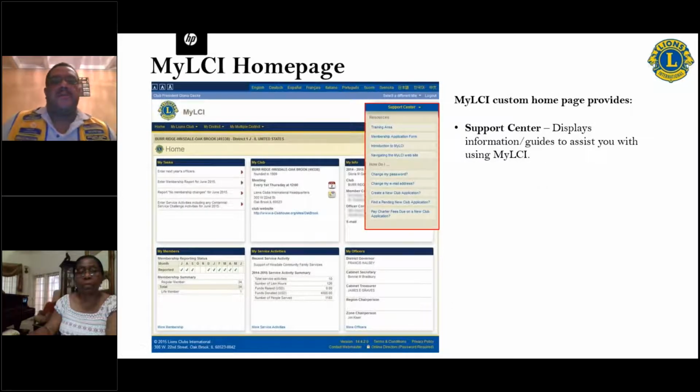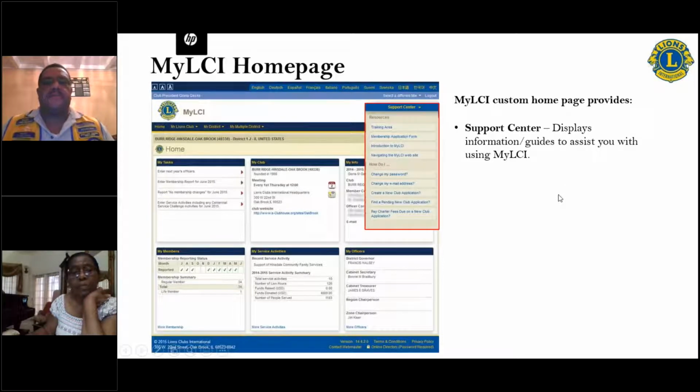All right, there's a support center there on the MyLCI, which will give you access to a training area. So as incoming officers, you can actually go there and get a feel of various reports. The treasurers can look at what the reports are. The secretary, the presidents can have a feel. You will not do any damage to your live data. It's a training database.